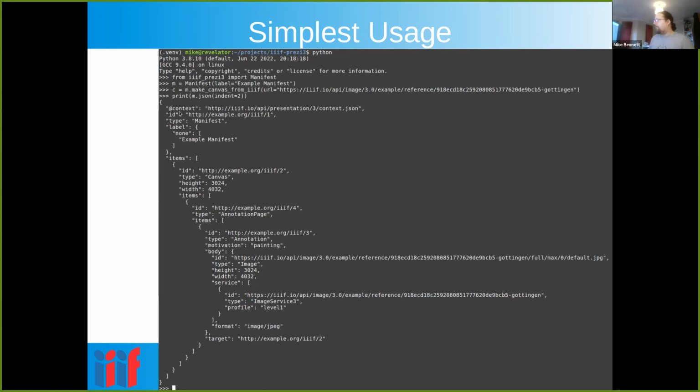And then when I print that, you see that we have the context block included. The ID has been auto-generated for me based on the default setting of the library to make sure that it's valid. The type is applied. We have a label structure with the language of none because I didn't set a default language. You can see that this creates the valid language map. And we have the item structure with the canvas, the annotation page, the annotation, all the way down to the image service. So there is a valid Presentation 3 manifest created with 3 lines of code.